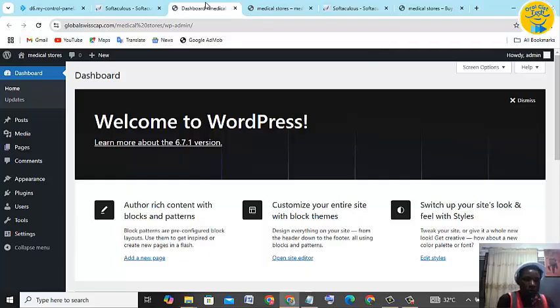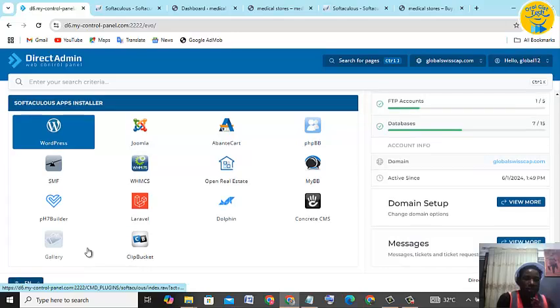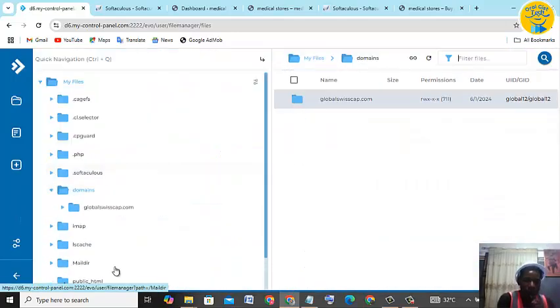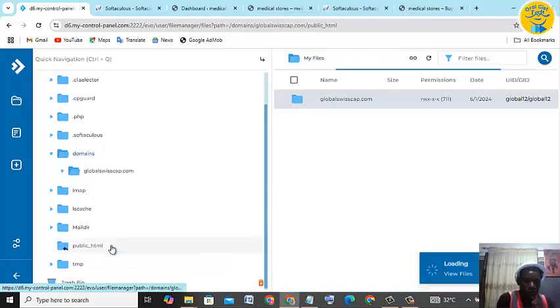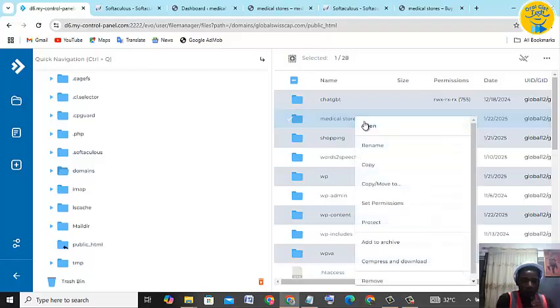Now this is our WordPress dashboard. Right now you need to go back to our cPanel again, then locate your file manager. Now after that, locate public_html. Locate where your files are located. I created a subdirectory under medical store, so I'm going to open medical store.